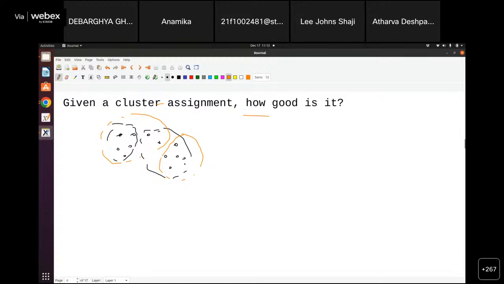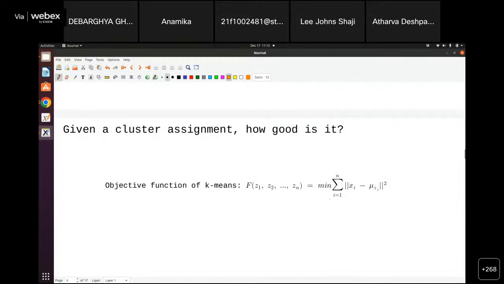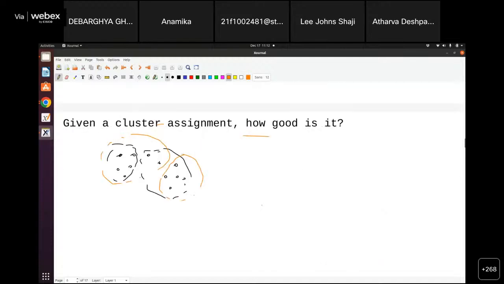So in k-means, this is the objective function which tells us how good a given cluster is, where we try to minimize the distance of each data point from its cluster center. Now, how is this going to be useful? Let me give you an example.